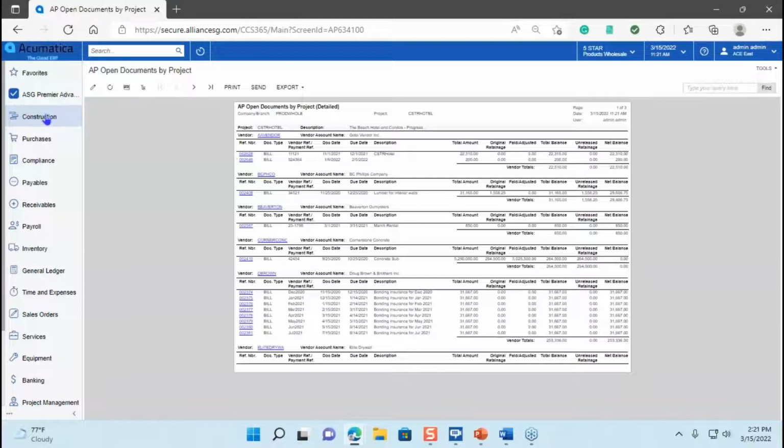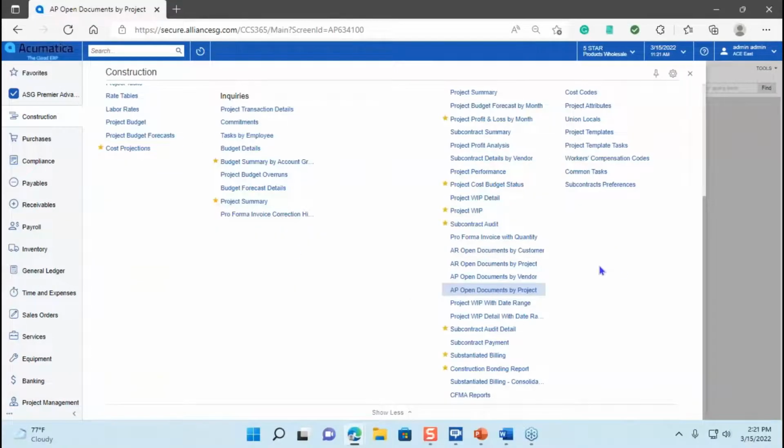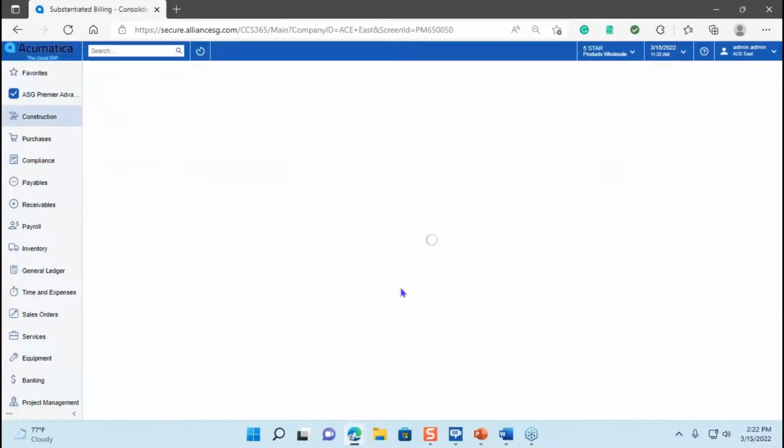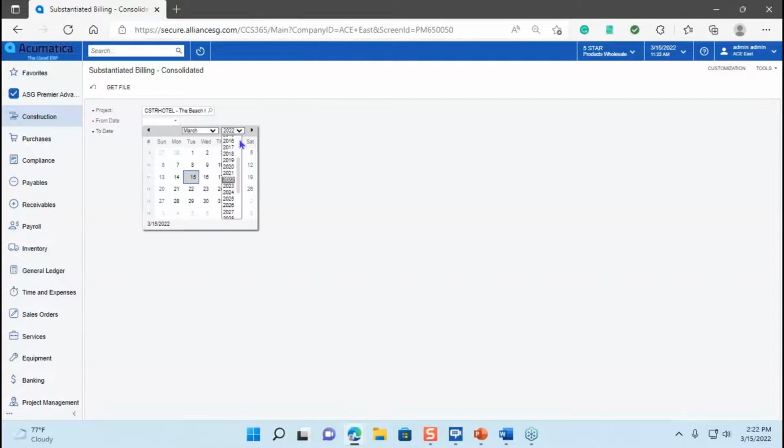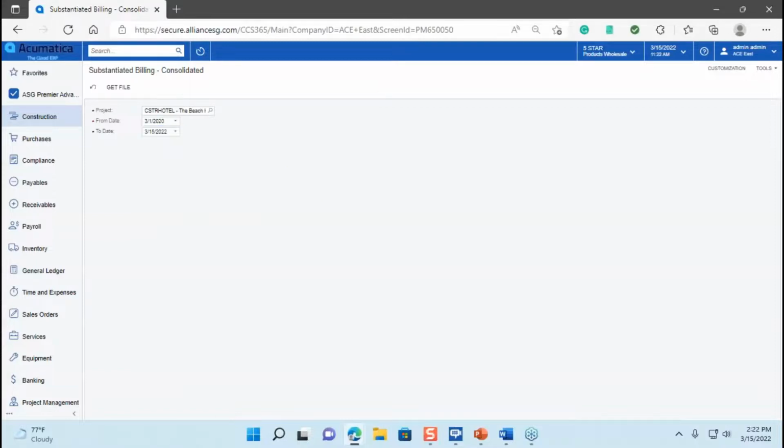The last report I want to show you, which a lot of our customers really like, is for when they're doing that AIA type billing. A lot of them are required to provide backup. So in the system, we have the ability to attach all of our documents to things like the AP invoices. So when I come down here, I have this substantiated billing consolidation. And I'm going to come in and pick that hotel project. Grab that one. And then I'm going to roll this back a little bit, just because it's sample data, so it has a little older date. And I'm going to say get file.